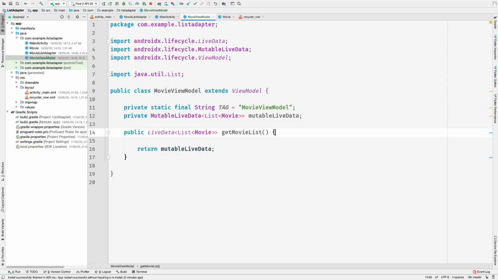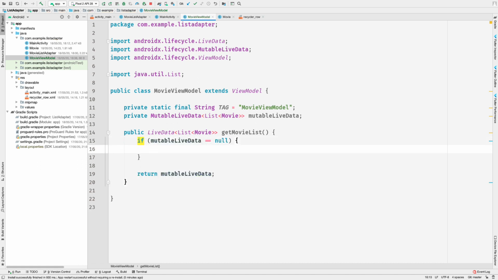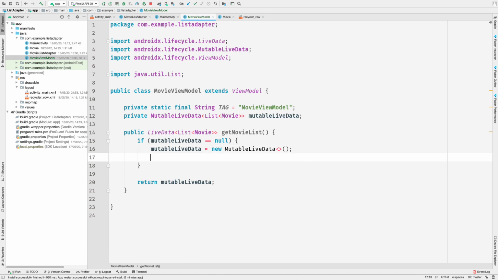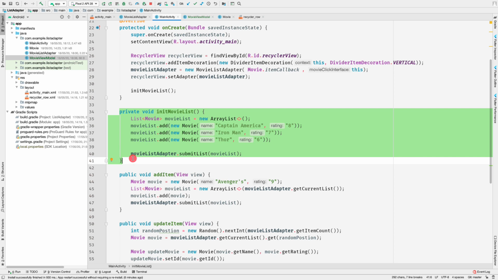And now before returning mutable live data, we need to check something, that is if mutable live data is equal to null. So firstly, we'll check if mutable live data equal to null, then we want to create a new instance of this mutable live data. So mutable live data equal to new mutable live data like this. And then what we want to do, we want to initialize our movie list. So let's create a method here, or let's copy that method from the main activity, that is private void init movie list, and we'll update it inside the movie view model.